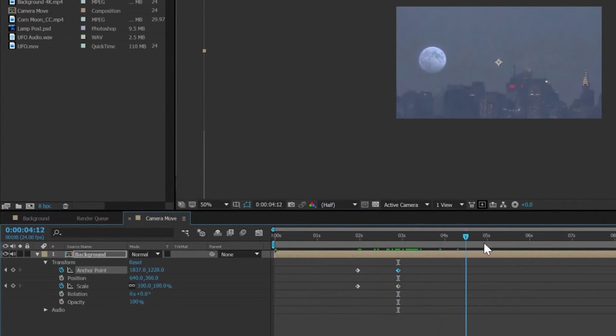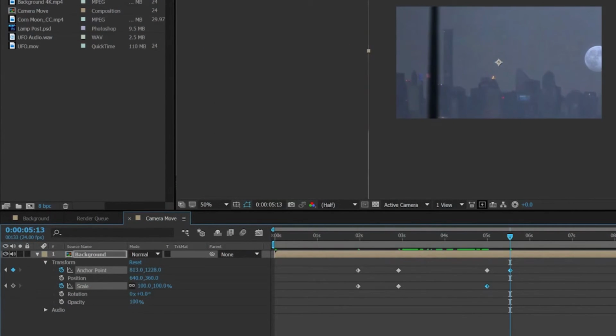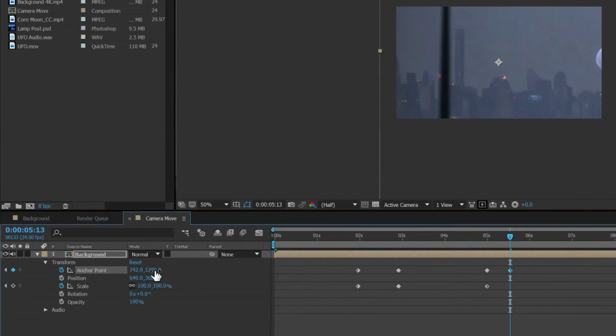Scrub to almost 5 seconds, and set keyframes with the same values. Do this by clicking on the keyframe icon, not on the stopwatch, which will turn off animation altogether. Don't want that. These two sets of keyframes freeze the action for these few seconds. Now move ahead a half second or so and adjust the anchor point so the camera is now pointed almost but not quite all the way up left, where the UFO is coming into view.